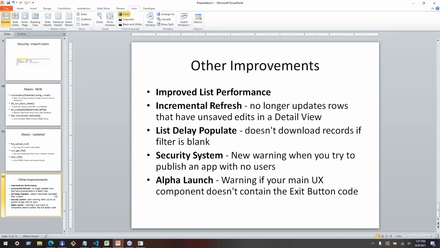The list delay populate action, which is what you can do to prevent your list from downloading a ton of data from your server until the user's performed a search. It no longer downloads records if your filter is blank. There were situations in the past where if you cleared the filter or submitted a search that was empty, it would go and fetch all the data anyway, and that wasn't what the intent was, and it's not the behavior you want, especially if you have a lot of data in your list that could be downloaded and populated into it.